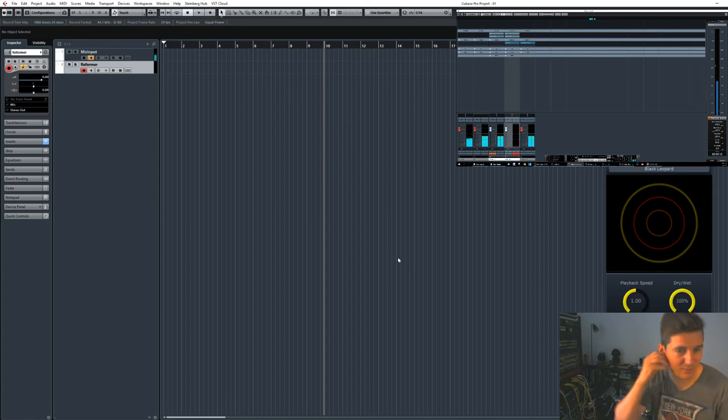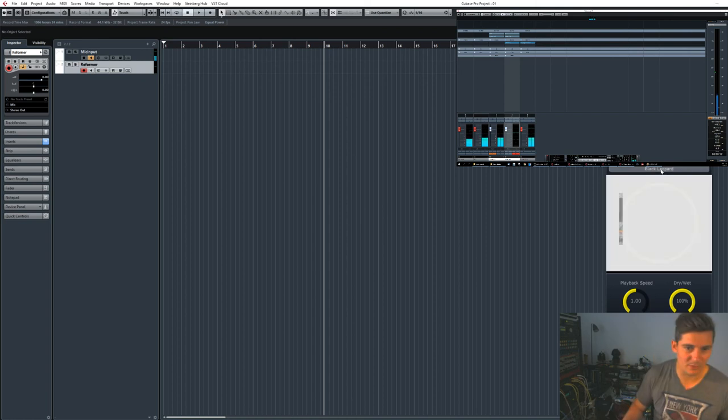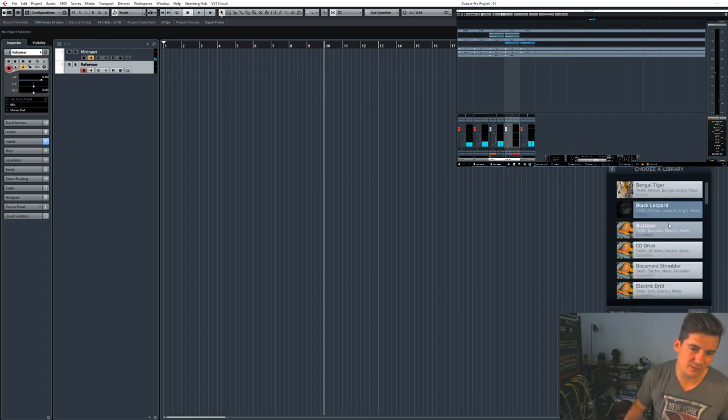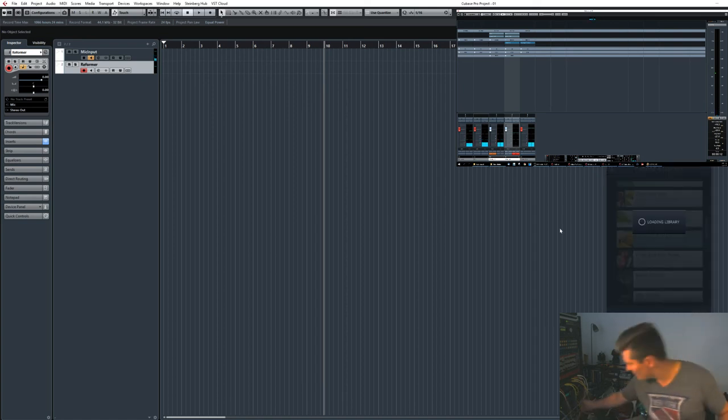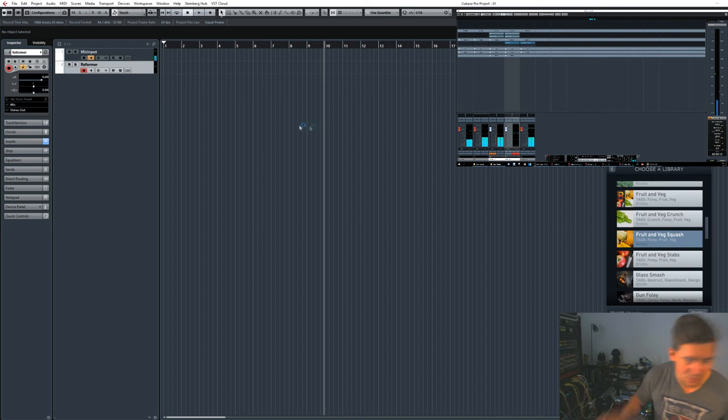All right, so here we have Reformer again, this blank project, where you can just put stuff into the microphone and have it come out as the Black Leopard. Let's try some of the other libraries, and I'll show you what they can do. Some of them are not made for continuous noise like this, like the Black Leopard is. But let's go for, let's say, the vegetables here. The wedgie squash. The cool thing about this one, I'll show you.